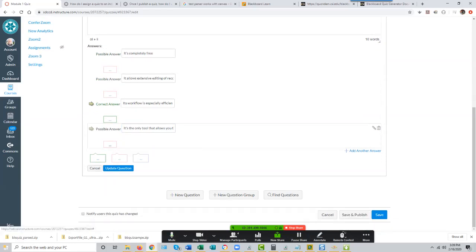I also have the option to enter comments, both positive and negative, if a student picks this answer, correct and incorrect. So I can put in generic comments or positive or negative comments depending on whether they get it right or wrong. So I have that option with Canvas.